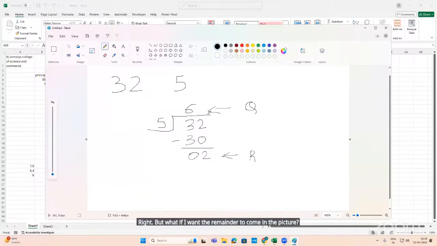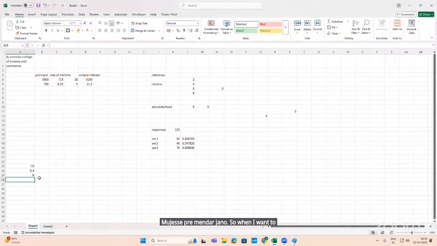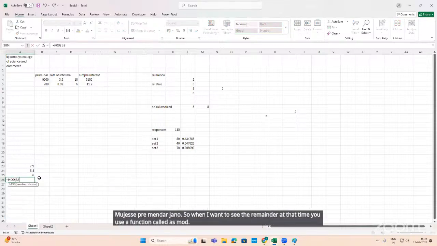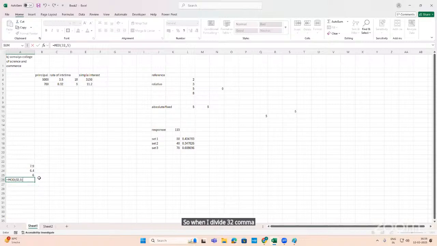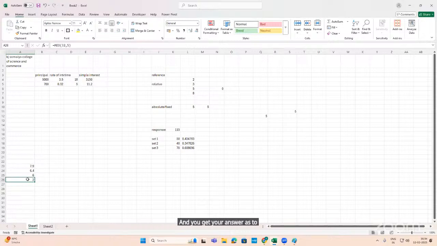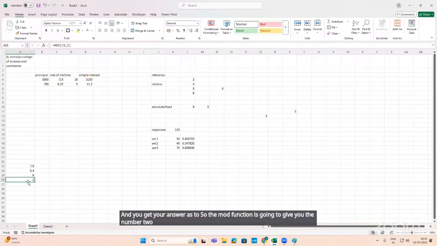If you divide 32 by 5, 6 is your quotient, 2 is the remainder. I don't want to know the quotient, I only want to know the remainder. So when I want to see the remainder, at that time we use a function called mod. So when I divide 32 by 5, mod has two parameters. Okay, write your dividend and divisor, and you get your answer as 2. So the mod function is going to give you the number 2 as a remainder.